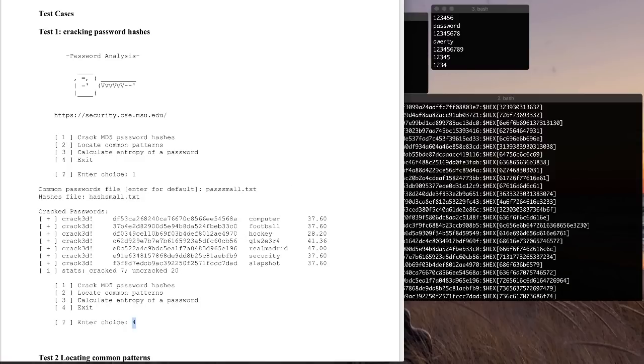So hopefully that helps you understand what's going on, gives you an idea of how to do that, and also hopefully it'll be easier than the last project. All right, good luck.